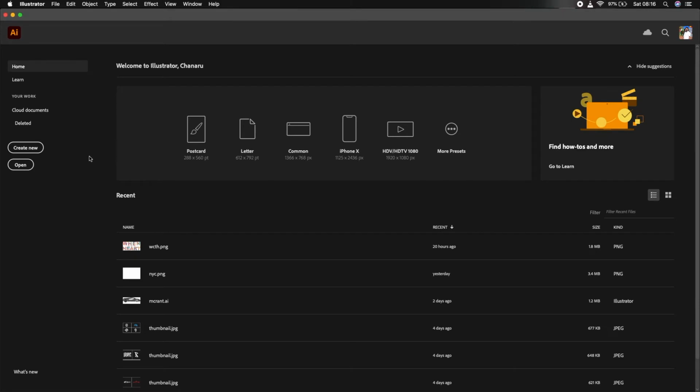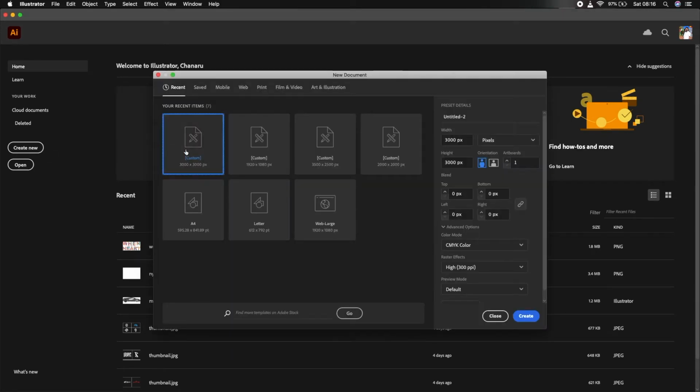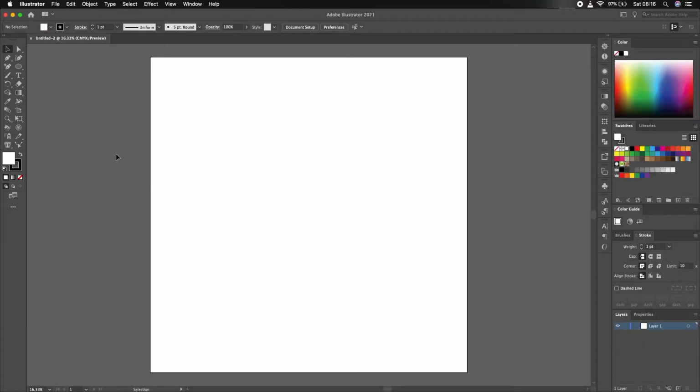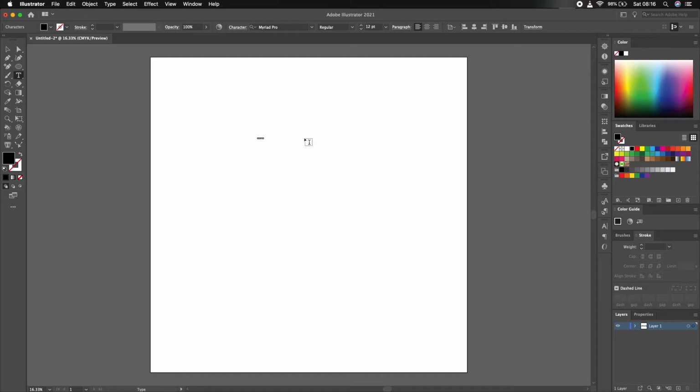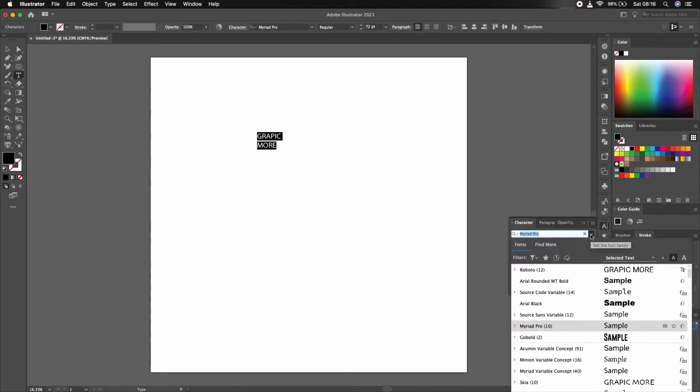Let's create a 3000 by 3000 artboard. First we will create the text. For this use a bold font. Use the Character tool to style the text to match your design.